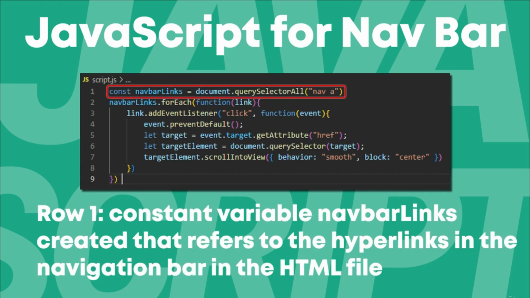Now next we see that the constant variable navbarLinks is made equal to the function document.querySelectorAll. So the query selector selects an element of the HTML code. The normal query selector refers to just one element, and you could, for instance, place an ID of an HTML element in there. But here we have a navigation bar with multiple elements in it, so multiple tabs referring to multiple sections of the page.